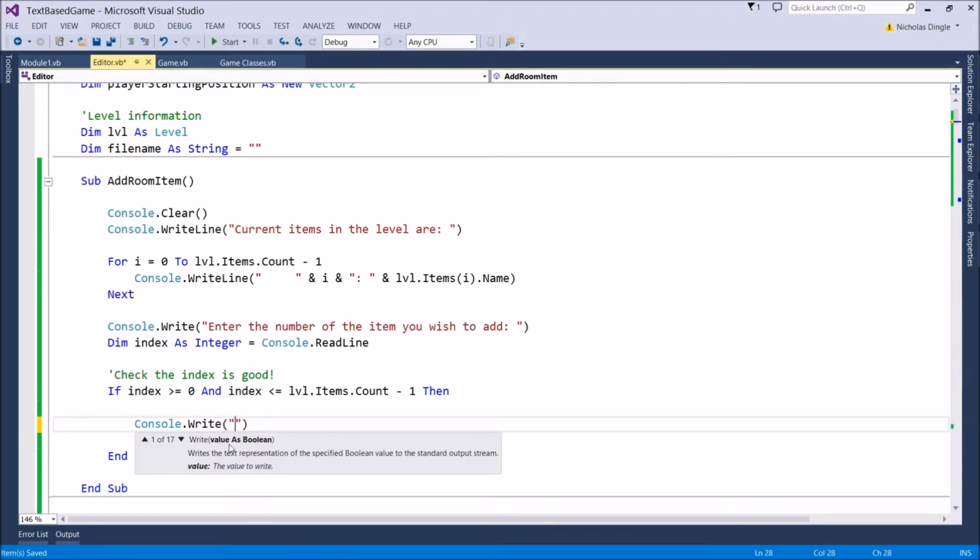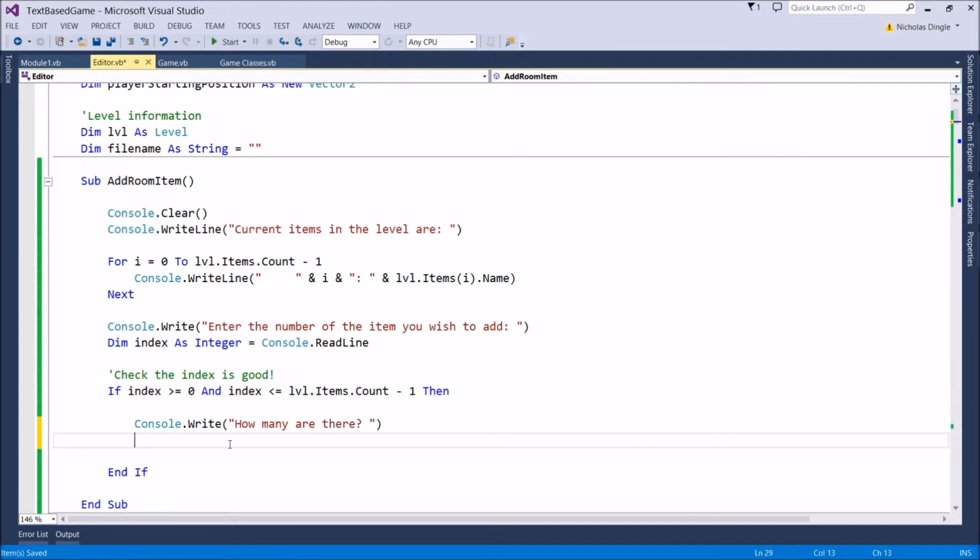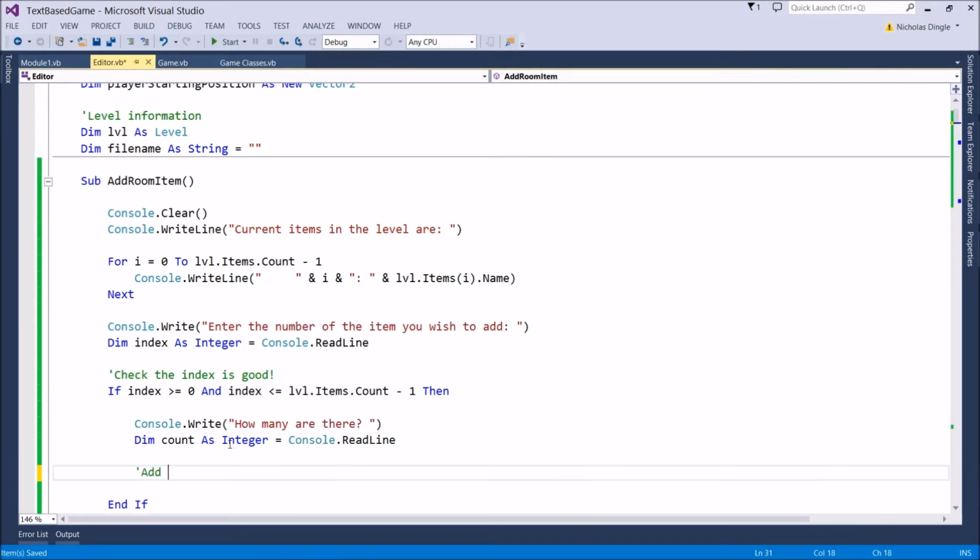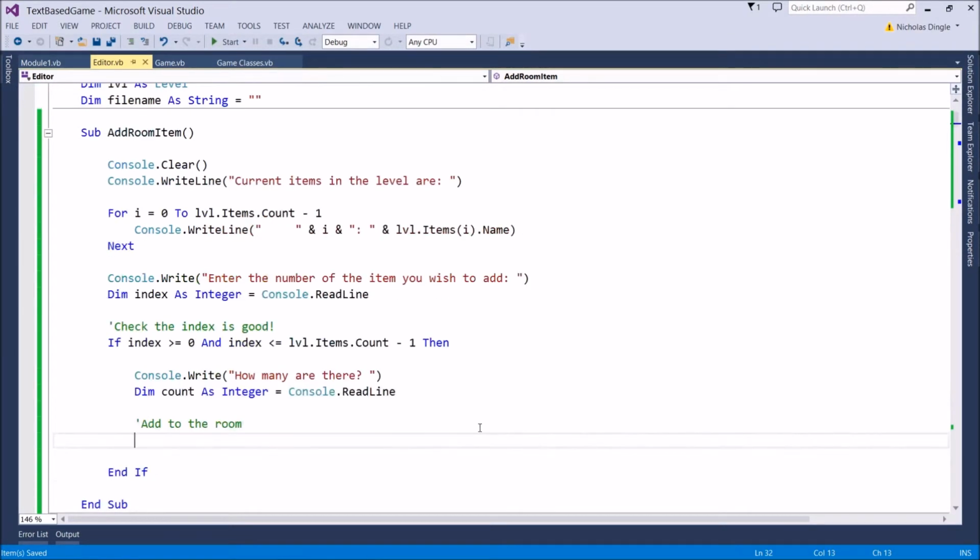Because they've already selected the item. How many are there? So like how many items are in the room? I guess that sort of makes sense. So let's do it as an integer equals console.readline, and then add to the level, also room. And the way you do that is you go level, current room, items, add.